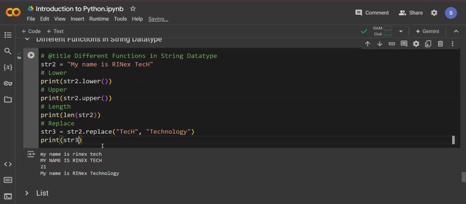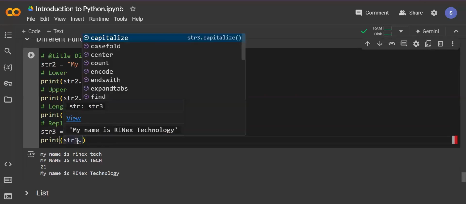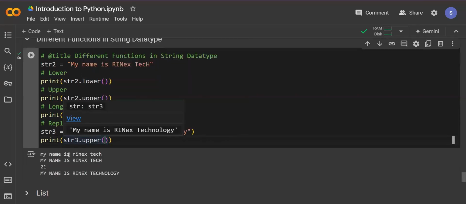Let's move to the next one. Here also we can use str dot lower or upper to write everything properly. This will also work. See, my name is Linux Technology. Let's move on to the last one. Yes, we have completed everything.